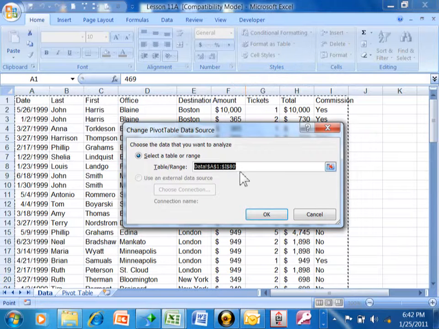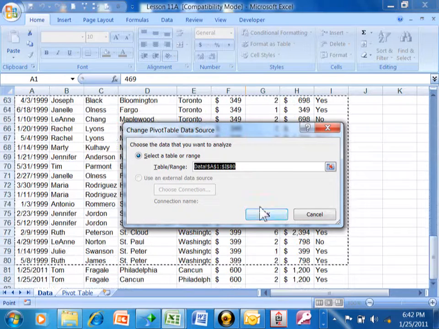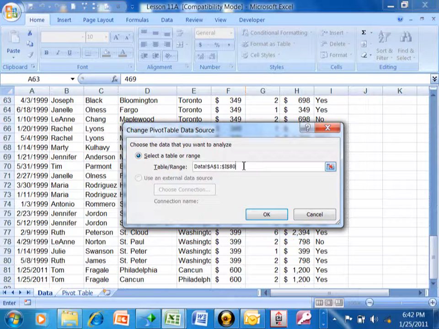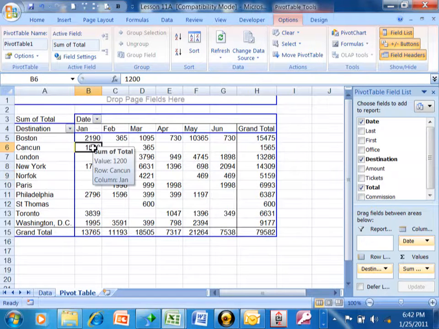Okay, so notice how it's going to I-80, whereas those additional rows are on rows 81 and 82. So I'm going to change the range to include those two new rows, and I'm going to click on OK. Now I'll do a refresh, and now you can see that those transactions now wound up in January for Philadelphia and for Cancun. So this is a very, very important lesson when you're dealing with pivot tables.